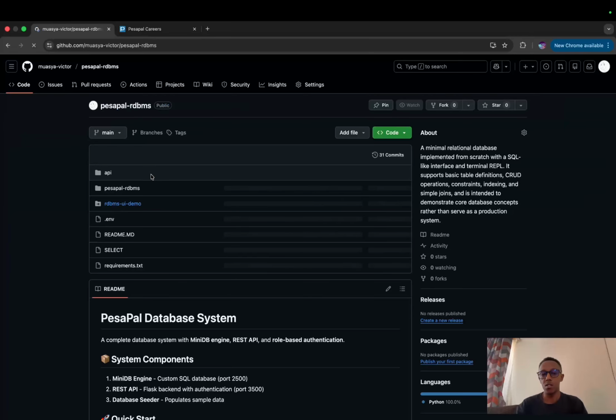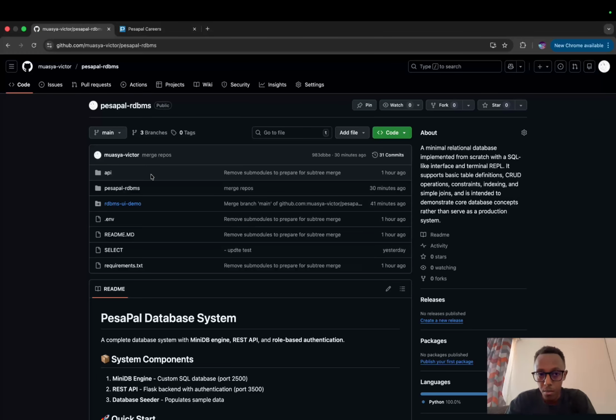And the repo is structured in 3 different parts. So there is the RDBMS itself, then there is an API, that is a REST API, and then there is a UI for the same, just to demo what has happened in there. So I will also structure this video into 3 parts.